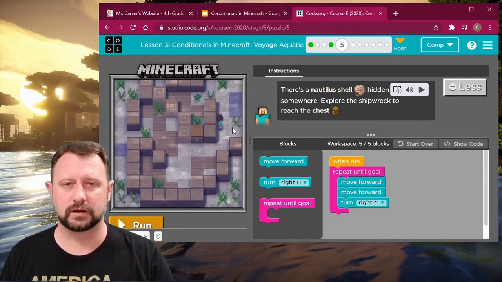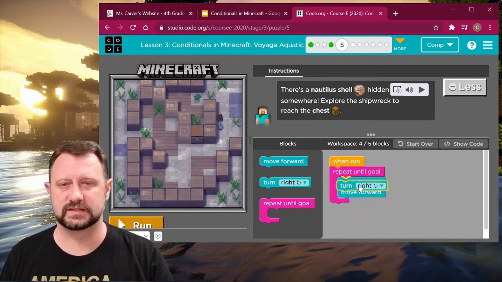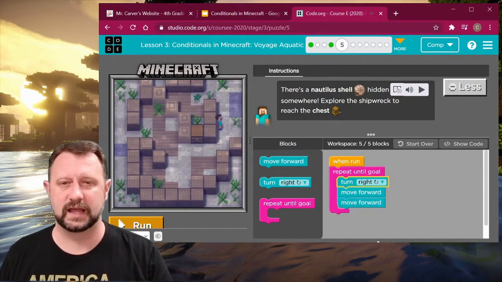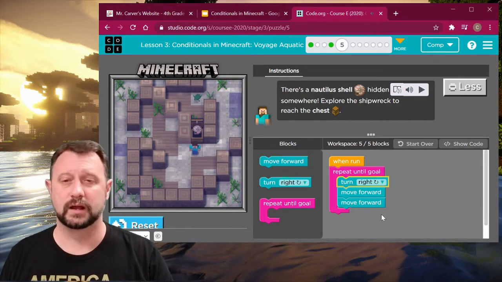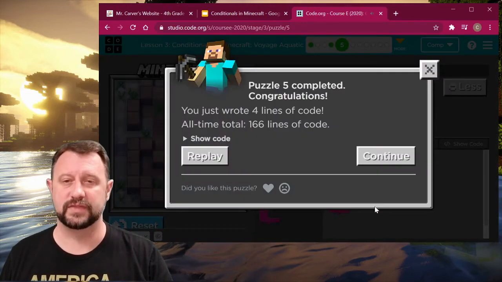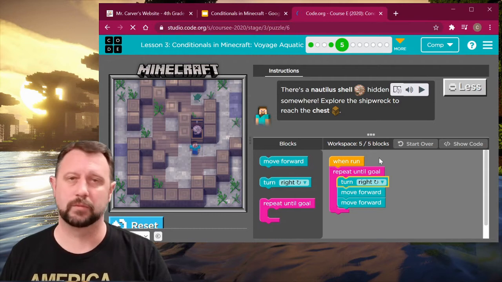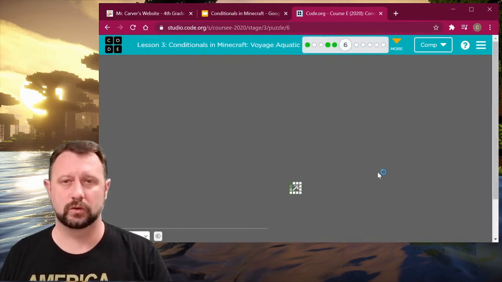Steve is looking currently this way. Maybe what I need to do with Steve is have him turn right at the beginning. Now let's see what happens. Turn right, forward, forward. Turn right, forward, forward. There, he got there. He's going to continue to do these steps, whether it's one step or multiple steps, until he gets to the goal.